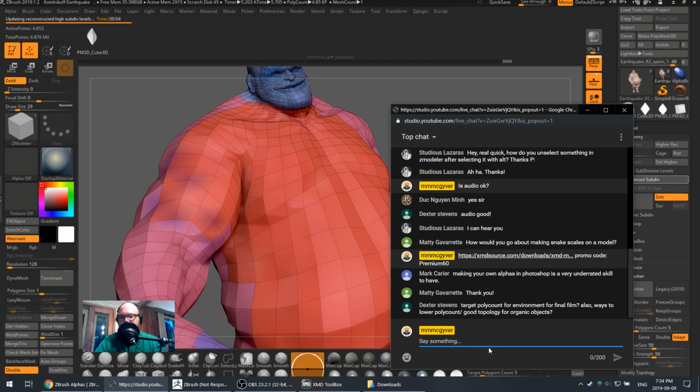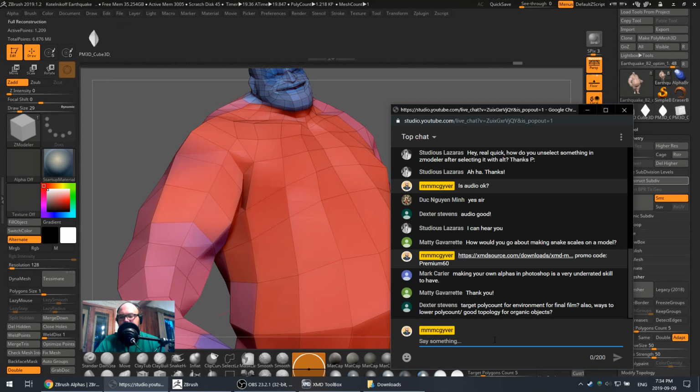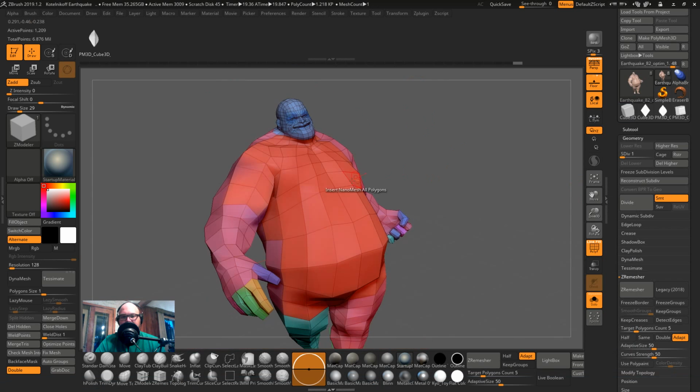Also ways to lower poly count, good topology for organic objects. Okay, well, I recommend around 1 million to 1.5 million polygons maximum for a whole scene for a student film. In feature film, you can go into like hundreds of millions of polys, even big budget games, but you just won't have the capacity to render that and manage that big of a scene. So I'll come back around to that in a second once I go over this nanomesh thing.